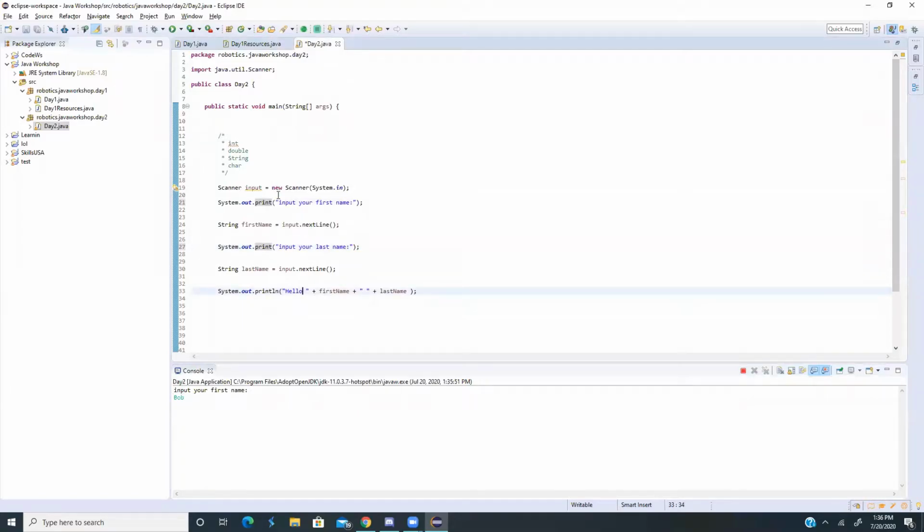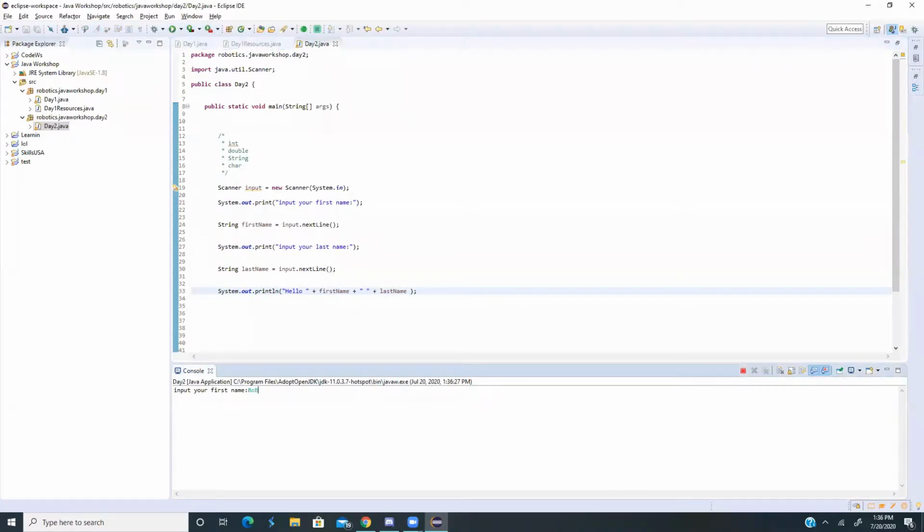So if you remove println, that's what it would do. So it asks us, Bob, Bill. So yeah. Does anyone have any questions about that?